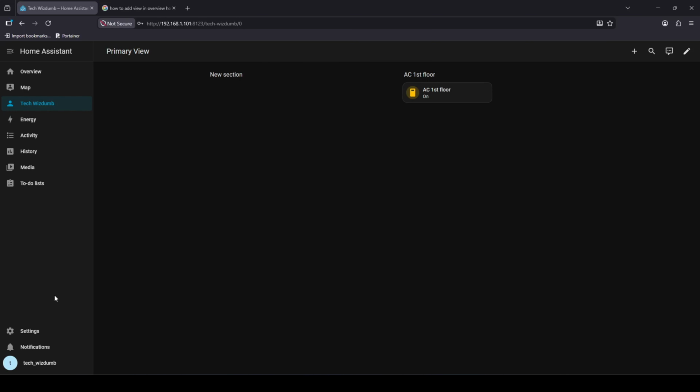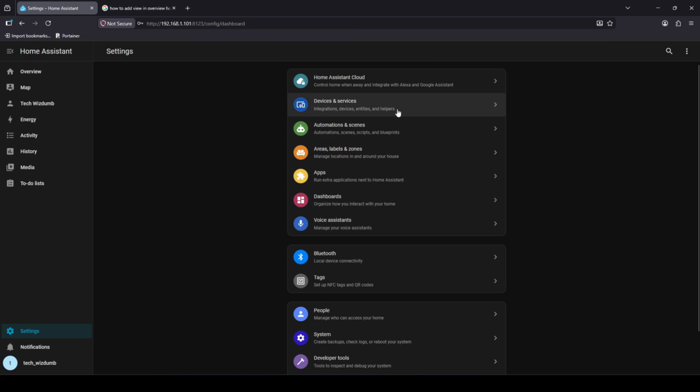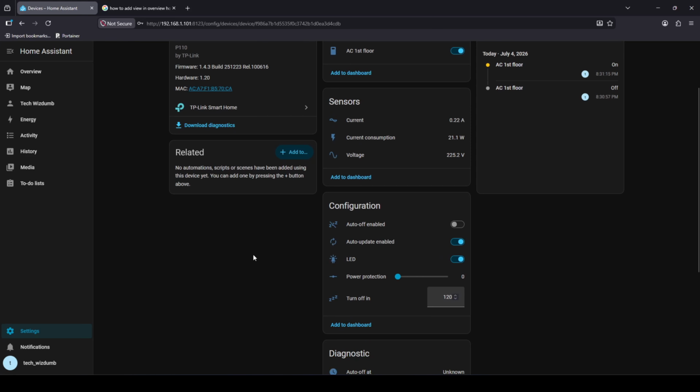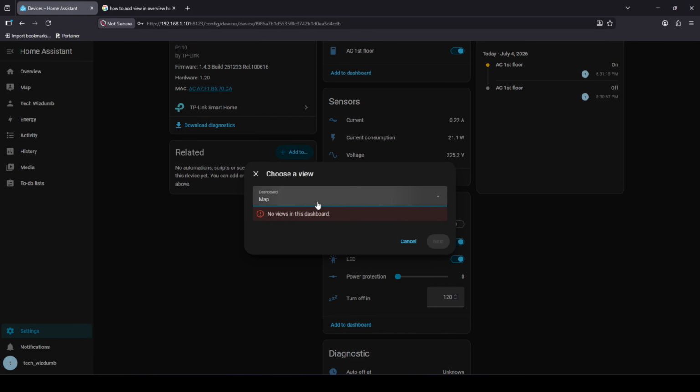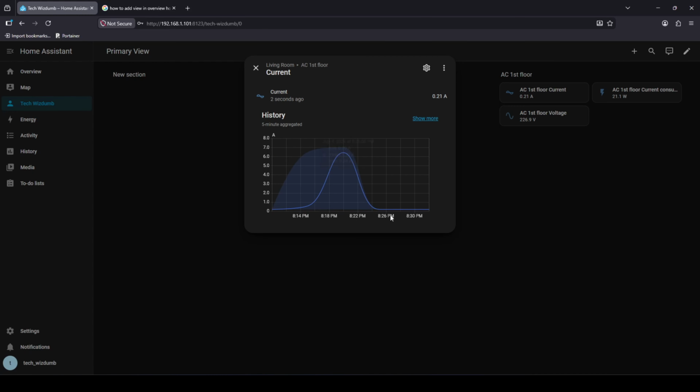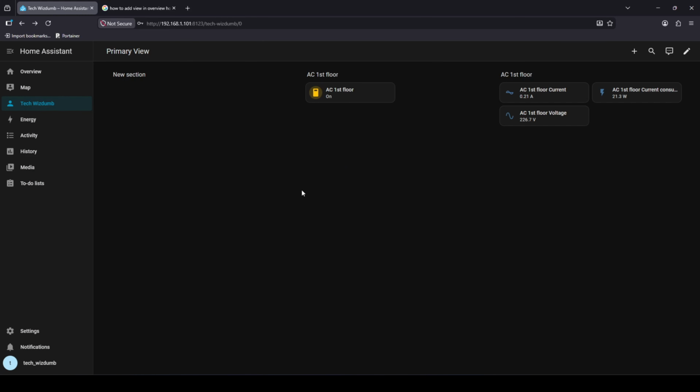And let's add some more entities here. So maybe I can add the power usage, right? Let's add to dashboard again and I can see the power usage here. So right now it is consuming around this much. Okay, so when you have more devices, you can add all the important attributes of the devices.